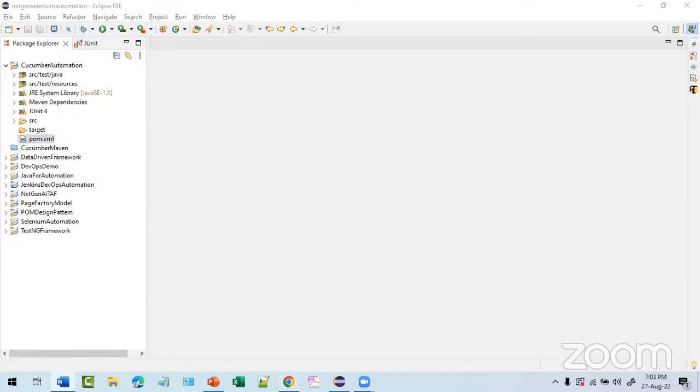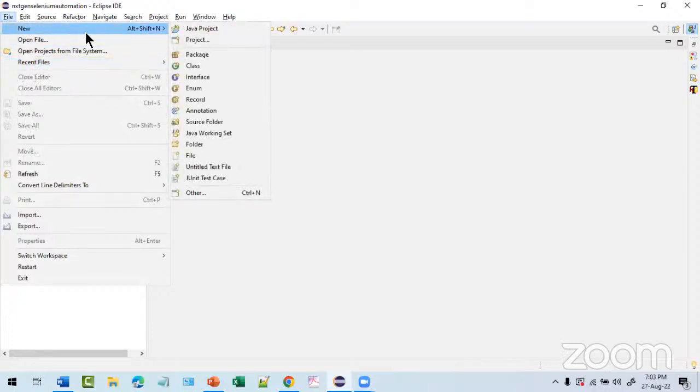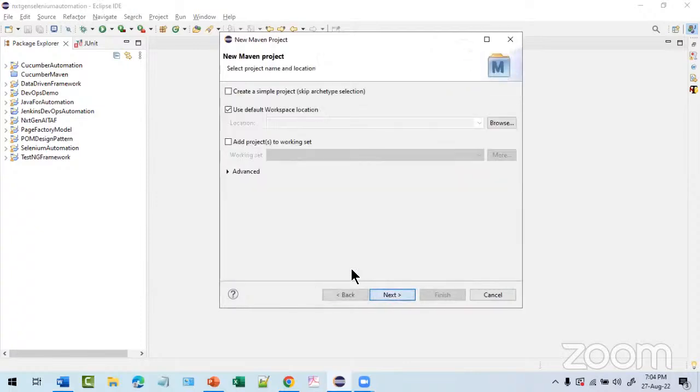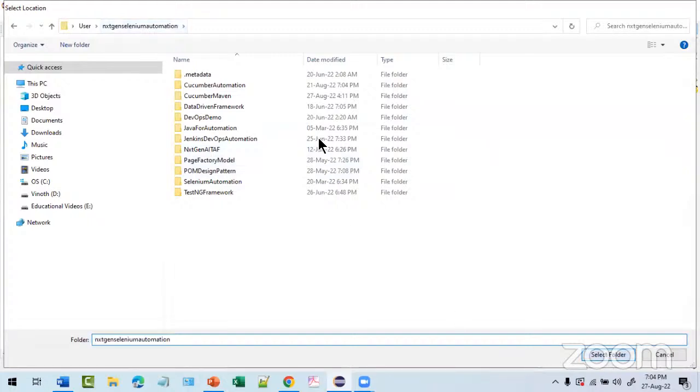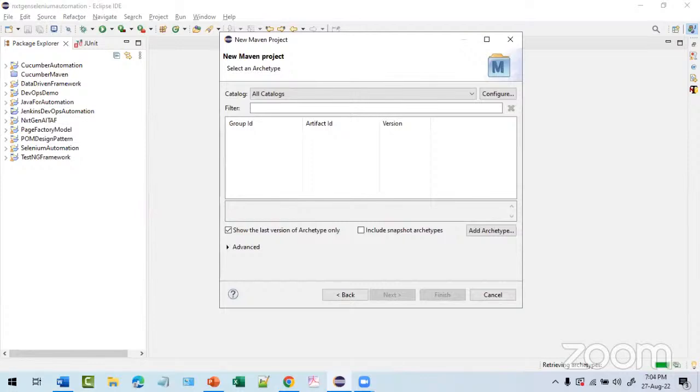We already have an idea about how to create a Selenium project using Maven, same thing. So let me create one more new Maven project. This is how we did it for TestNG. We did the same process. Click on next. After this, choose the workspace. Don't go with create a simple project. Please don't follow this. Just follow the setup which I say now. Next, and wait for a while.